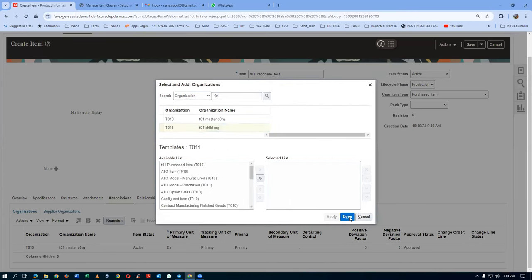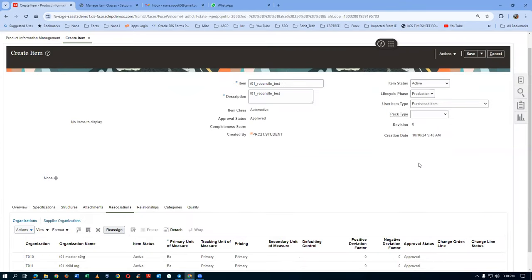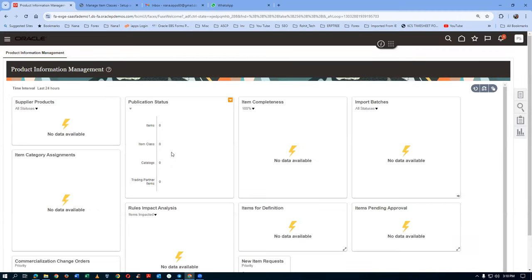Fine, click on apply and then click on done. By which, the association of this item is now getting completed. Fine, go there, click on it, and then save and close, by which the item is now created. The item has a list price of $2.